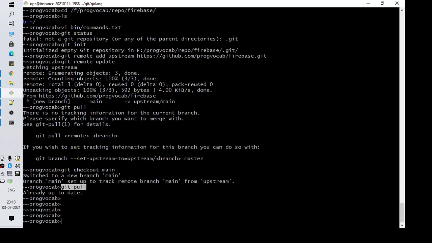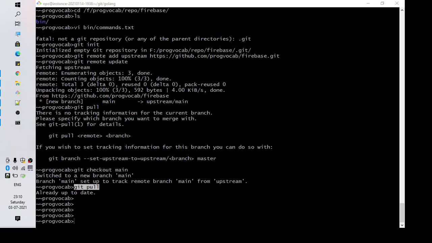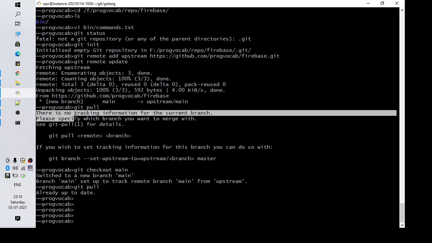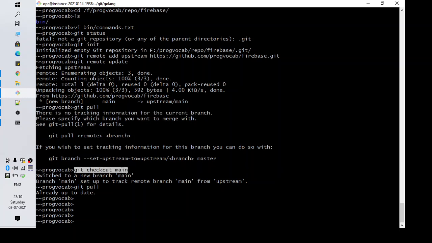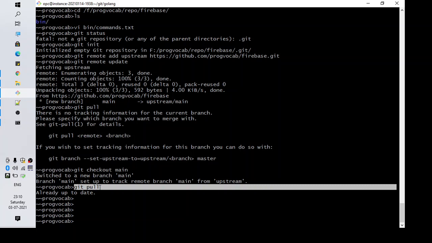Okay, this is how we can handle this. So if you are getting this error, there is no tracking information for the current branch, you can simply use this command git checkout main and then do the git pull.